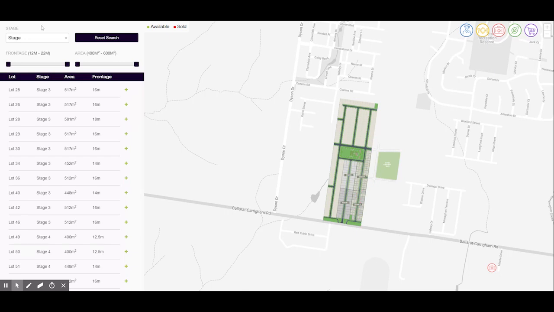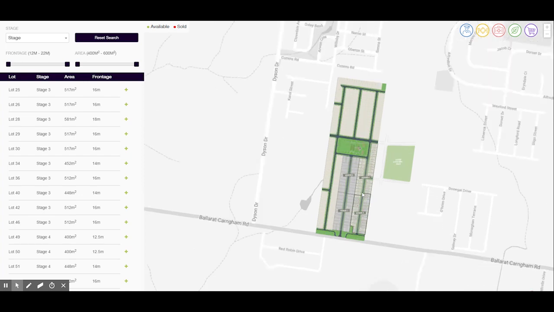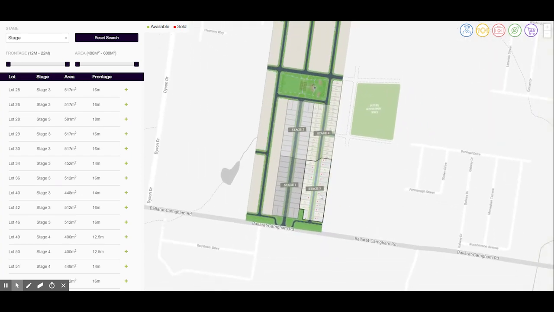Stepping through it, top left-hand side, we have our filters, and we can expand upon these filters to pretty much every single metric or dimension data element. At the moment, we've got stages, which is stage or release, frontage, area, and a big reset button, which brings us back to our clean slate as you see it on load. We can then open up and view the available stages, stage 3 and 4 in this case.